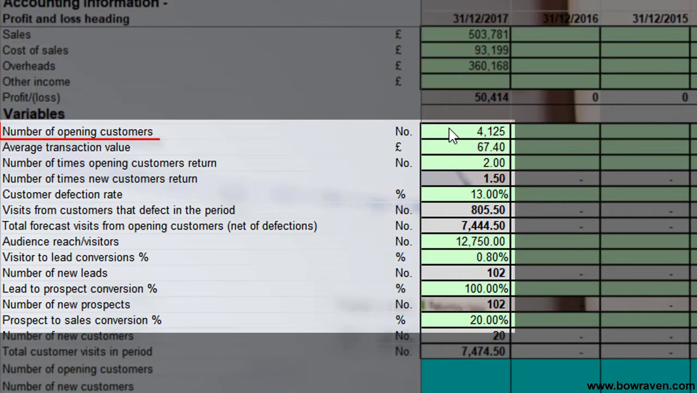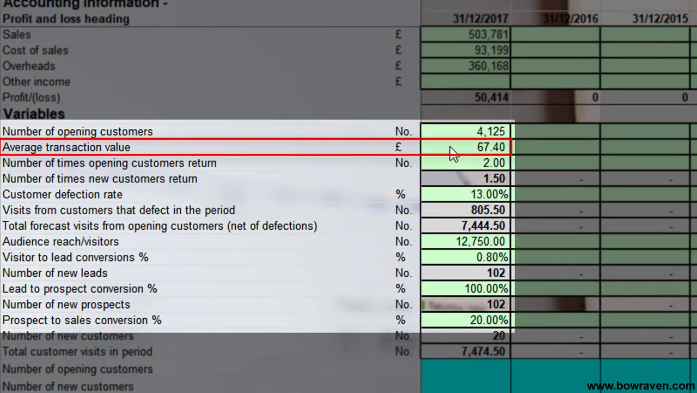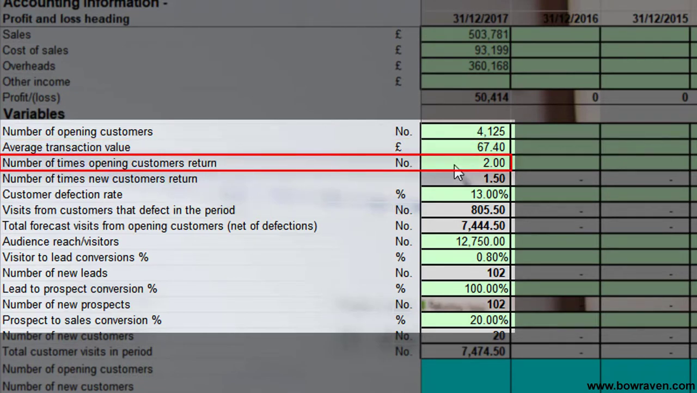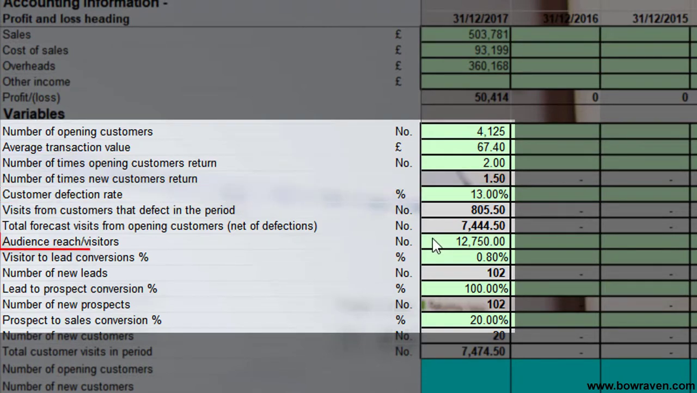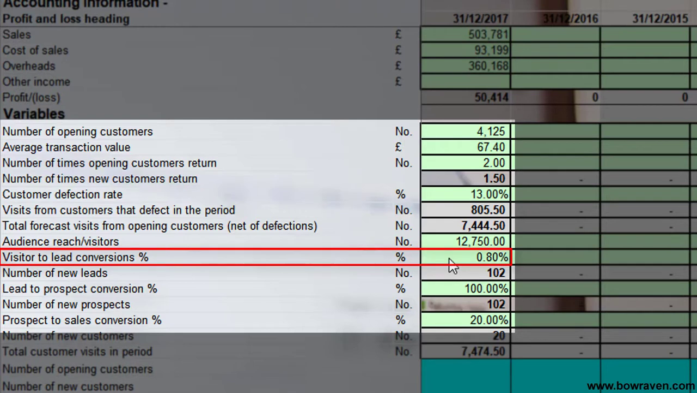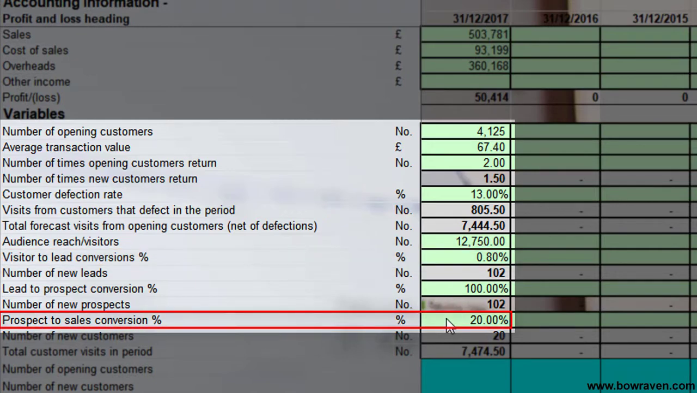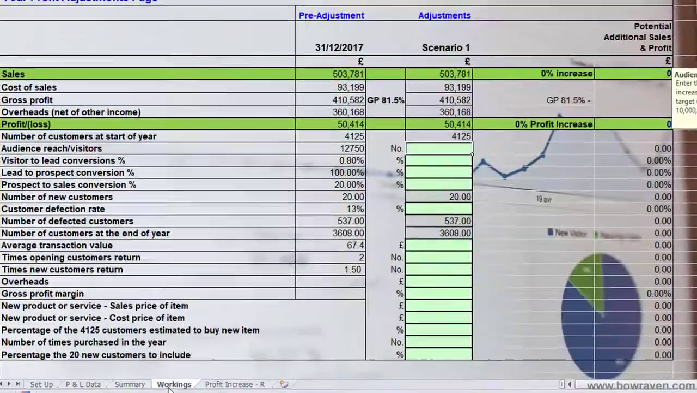Then you'll see that I've entered in the number of opening customers, which in this case was 4,125, our average transaction value, or the average customer spend, which in this case was £67.40, the number of times customers return, which was 2, our current customers that never return, or our defection rate, of 13%, our current audience reach or visitors of 12,750, our visitor conversion, or the number of visitors that actually interact with us, pick up the phone or fill out an online form, which was 0.8%, and finally the conversion of those visitors into customers or into sales, and that was 20%.